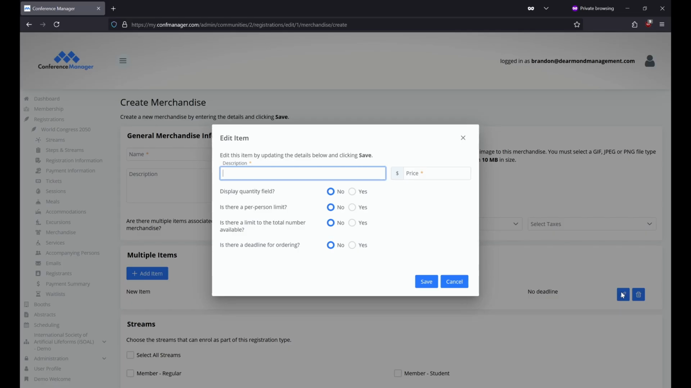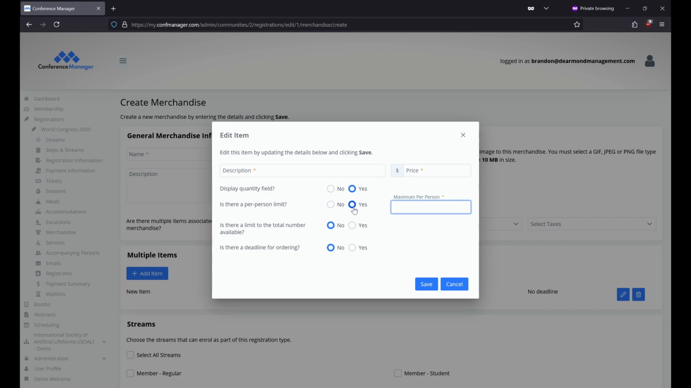You will then assign a price to this item. You will now see an option to display quantity field. This allows users to purchase more than one item. There is also an option asking, "Is there a per person limit?" And if yes is chosen, a maximum per person field will appear.